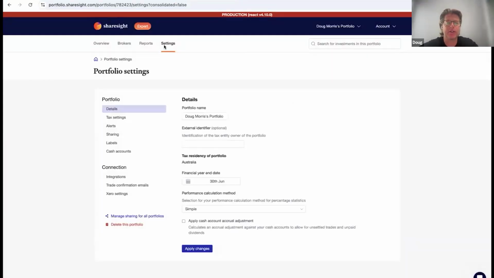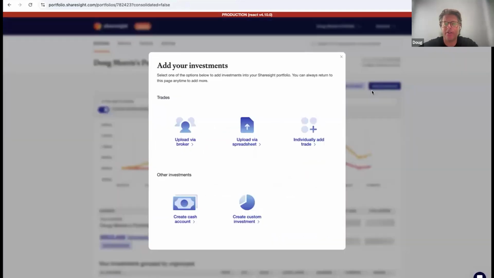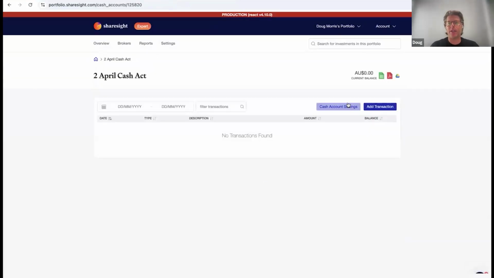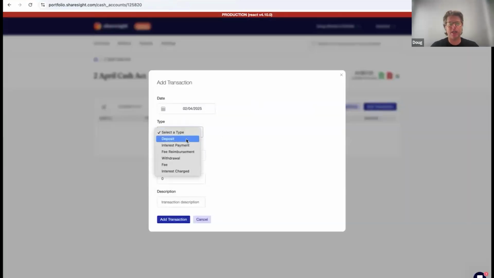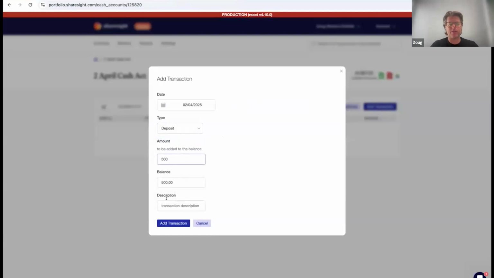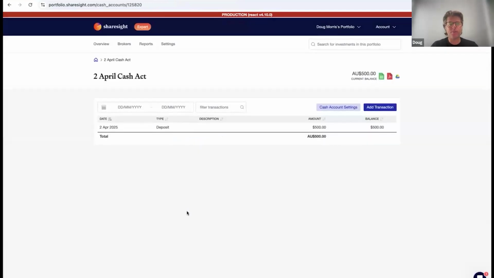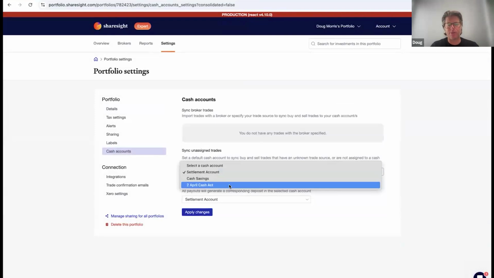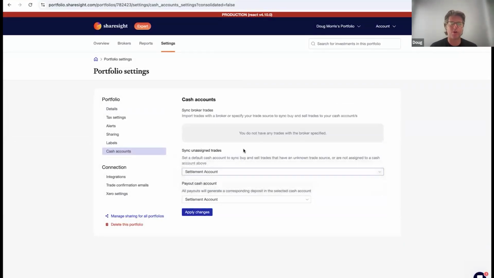And when you do add those cash accounts, so again, just to recap that, add investment, create cash account, manual cash account here. So we'll just add this as a cash account, just for sample. Add a new cash account. That's now in there. We'll add a transaction, deposit, just to fund that. And then if I go into settings, so this is settings at the portfolio level, not the account level, and I go into my cash accounts, I now have that option there. So yeah, you can have as many cash accounts as you'd like, synchronized with the portfolio.